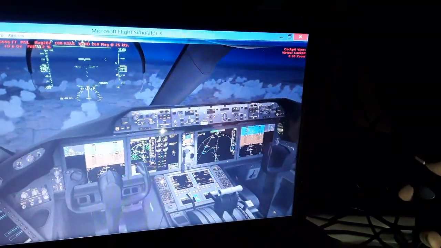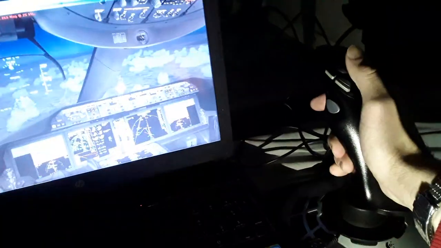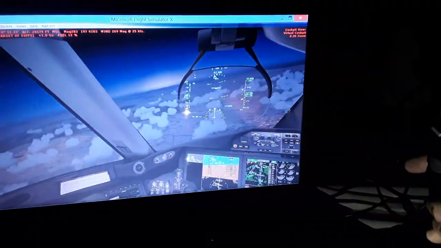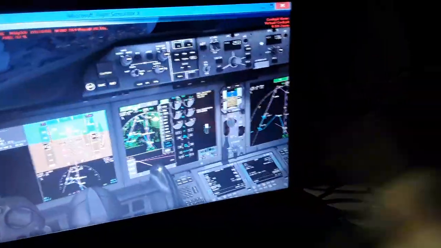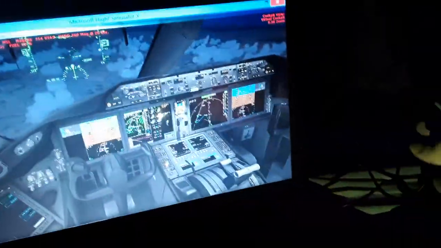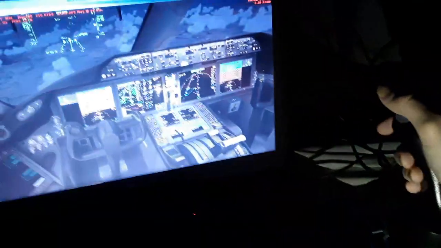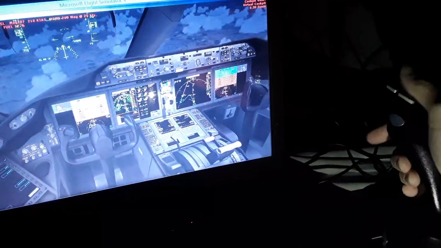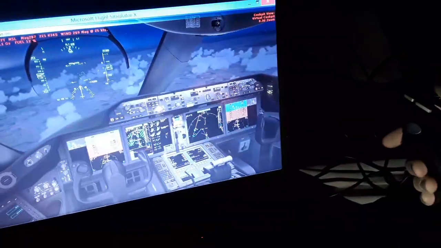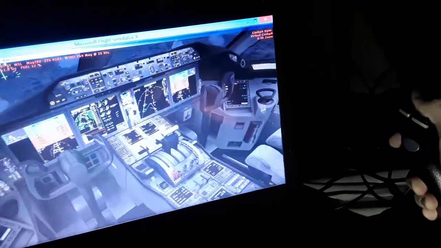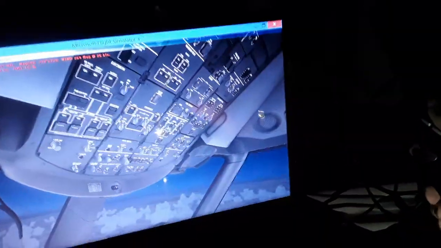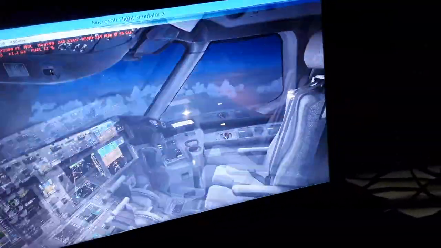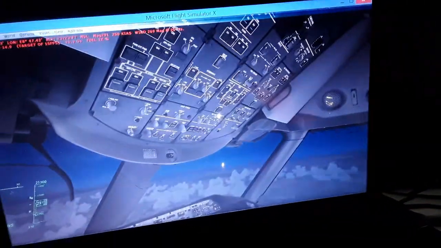So we need to descend fast. Idle thrust. Also flaps completely retracted. Accelerate a bit faster as we descend. So this is the view of the cockpit from this altitude.